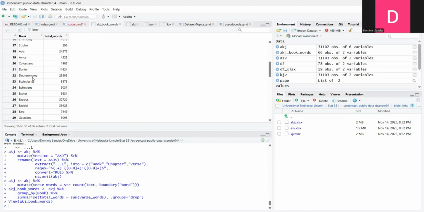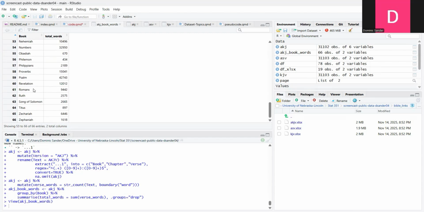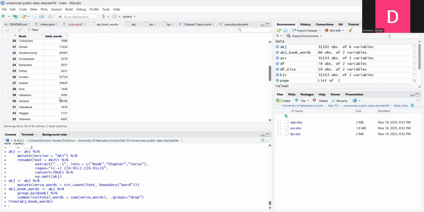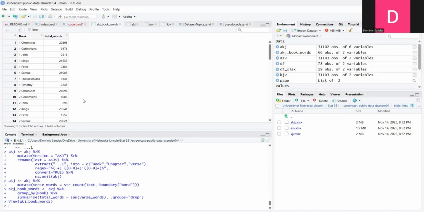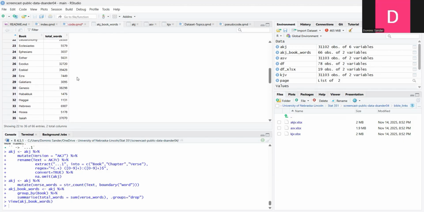It's in alphabetical order. There you go. With the numbers first and then alphabetically. So obviously that's not quite what we want, but that's okay. We can look for Genesis and see 38,298 words. That's a lot. Let's look at maybe Psalms, 42,000. I knew there'd be a lot in there. Jeremiah, another 42,000. Ezekiel, 39,000.